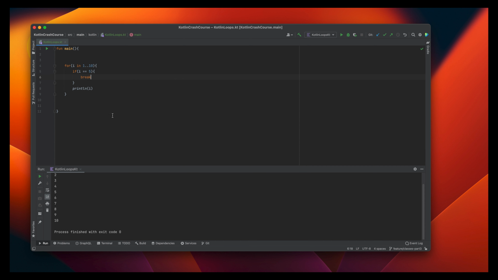So breaking means it is just going to get away. It's going to break the loop once it sees that it is 5. It is just going to break away from this loop, and it's not going to print the rest of the elements. So let's run this. So once it sees that it was 5, and boom, it breaks there.